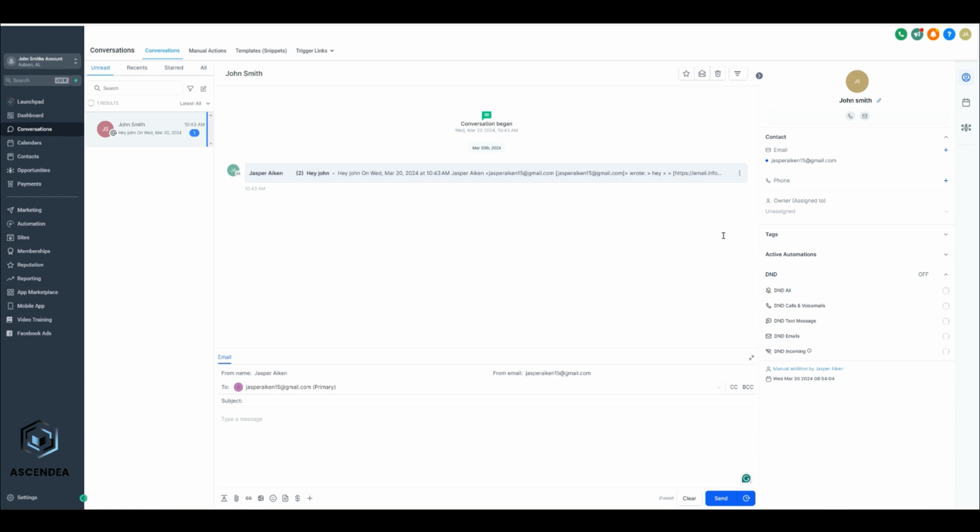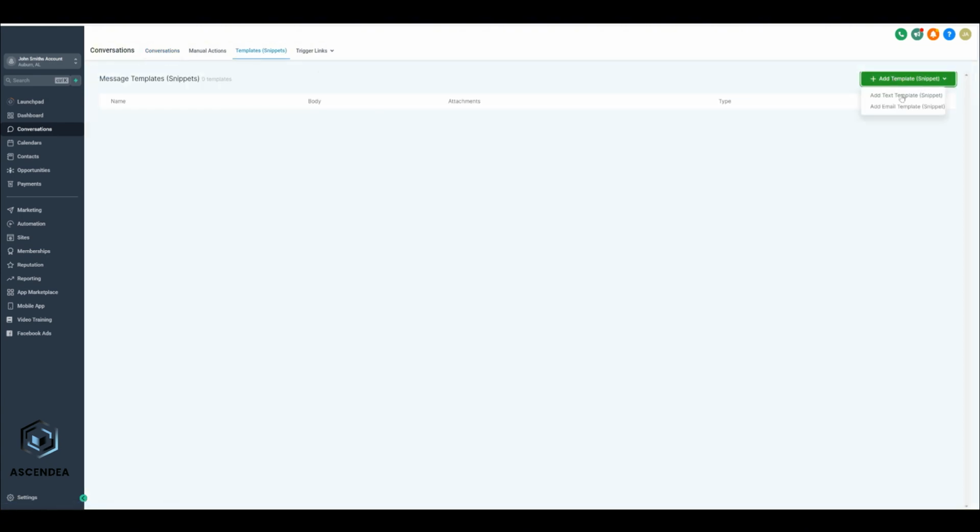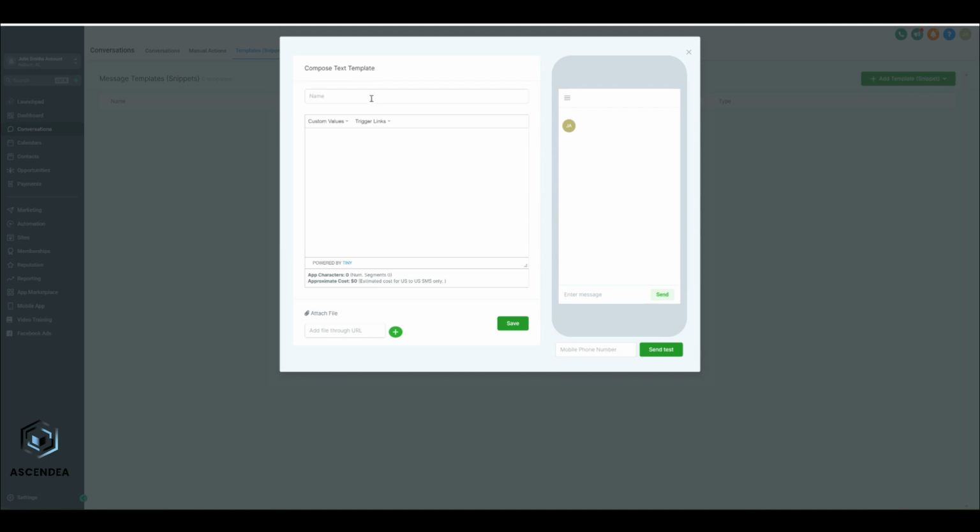You can also go up here to the top and you can see any manual texts or emails or calls that need to be made. You can click under template snippets and you can create text message templates. Let's create one real quick. So this one could be called like welcome text. Maybe it's the same text that we send to everybody and we find ourselves sending it a lot. So we can just create basically a template for it that we can use going forward. And it could be, hey, welcome, blah, blah, blah, right? And then we could save it.